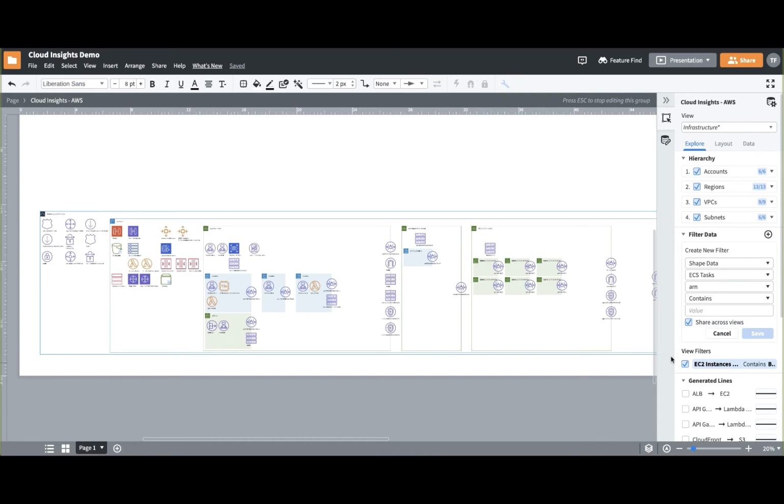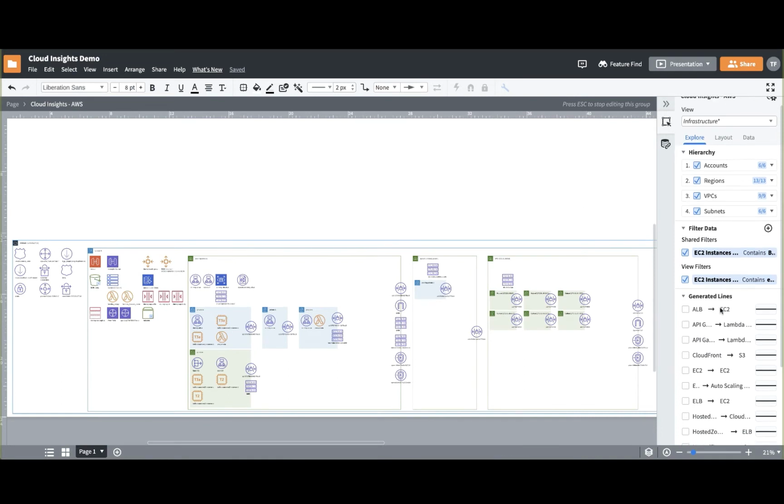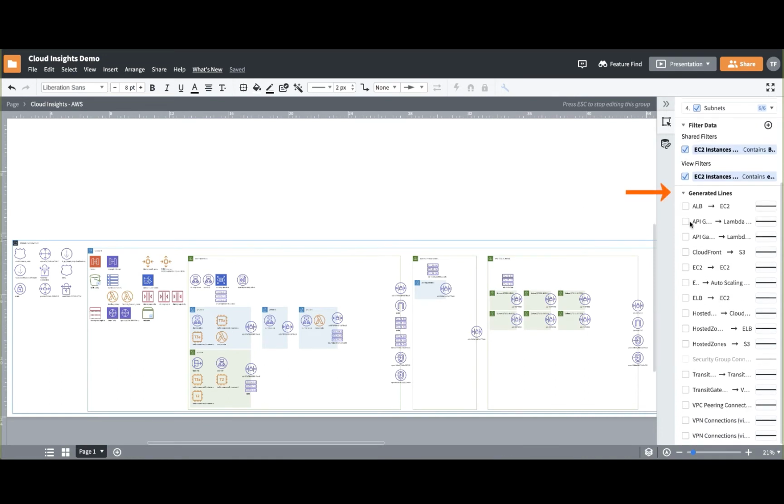As soon as you have the resources on your canvas you would like to see, use generated lines found at the bottom of the panel to see relevant relationships between entities. We can draw networking lines for resources that explicitly reference another in the metadata. Select the relationship type you would like to see and adjust the line style in the expanded menu.